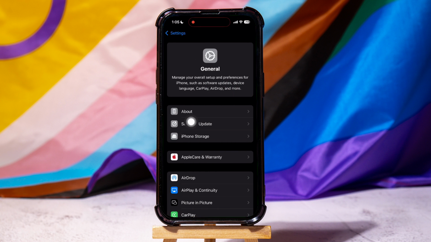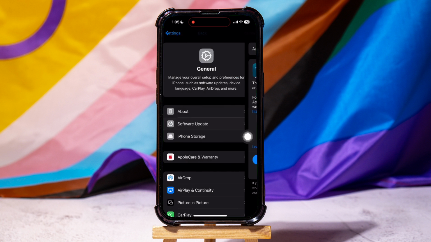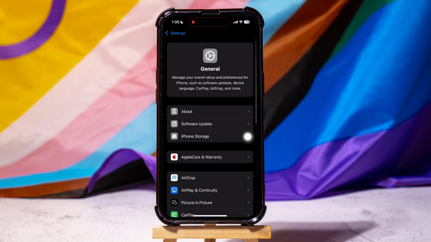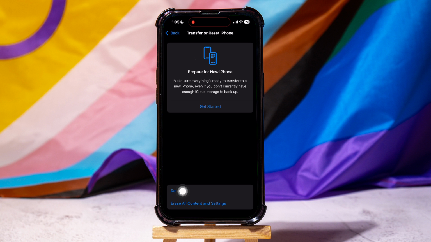From here, you need to tap the software updates. Now tap on the Update Now button. After that, hit backspace. Now, scroll all the way down to the bottom. Tap on Shut Down. Then, tap on Reset.